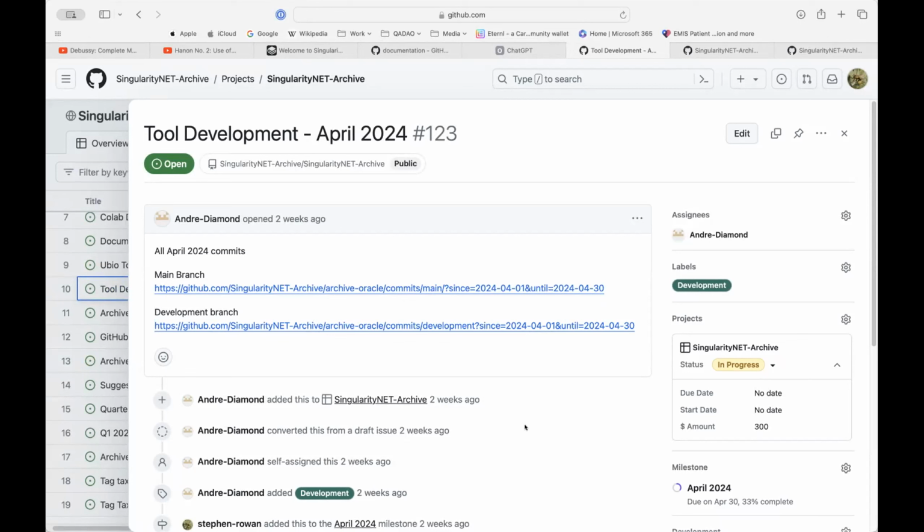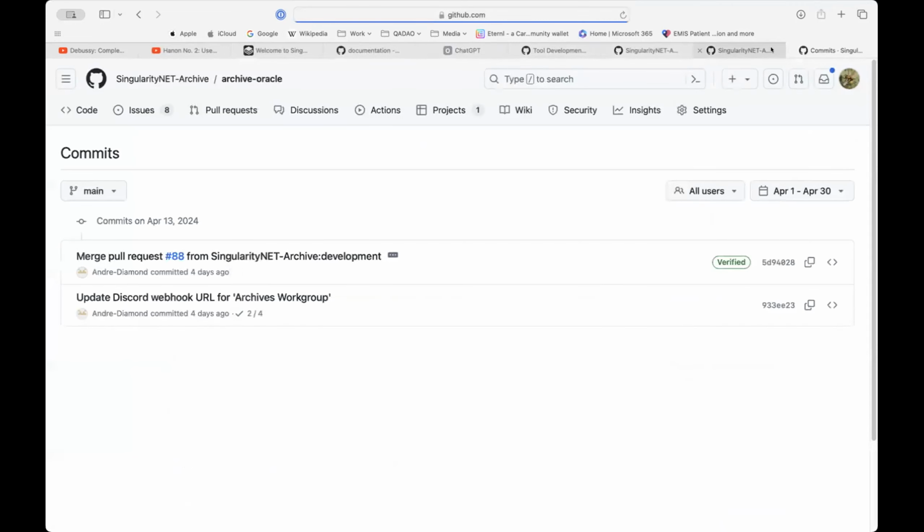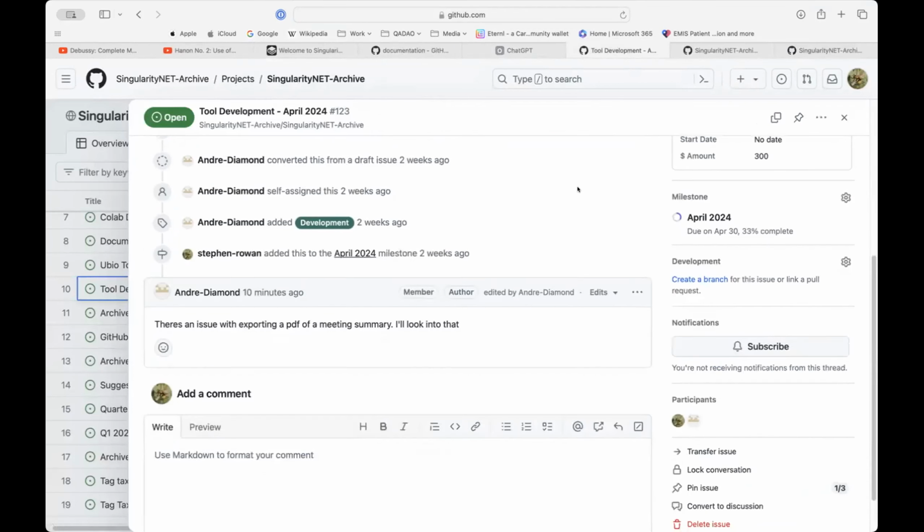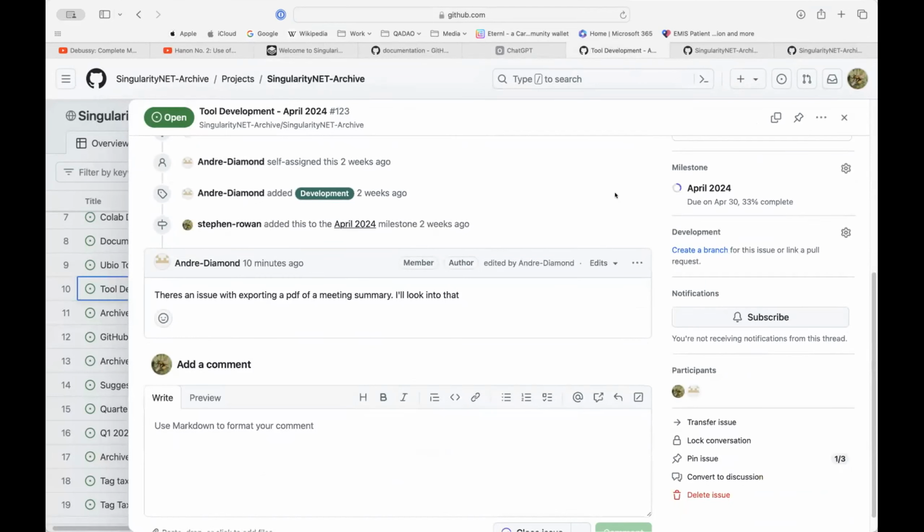Yeah, that is interesting. So maybe we can at some point have a discussion about that actually, where we maybe can brainstorm about it a little bit. Okay, so also on every tool development issue, Andre puts in the commits for that, which can be checked to see work in progress for anyone who wants to see why we have that format there. So that was a discussion of issues with exporting PDFs in that issue.